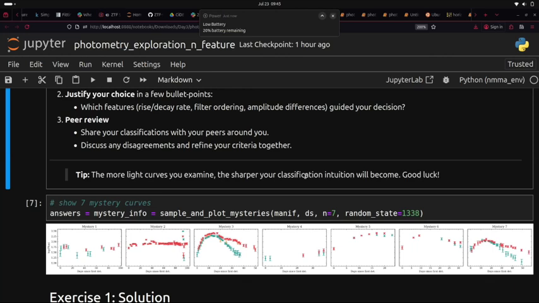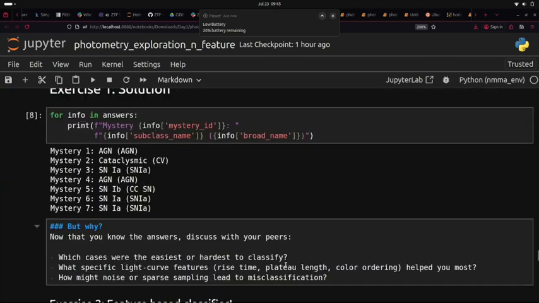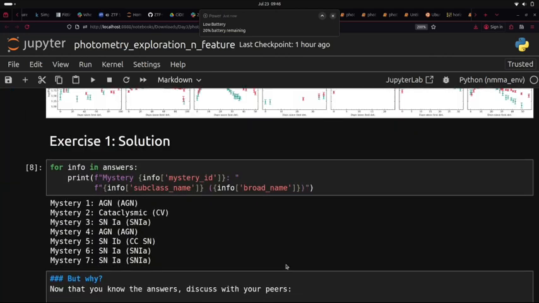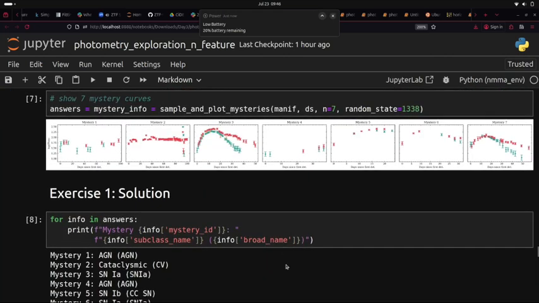So, okay, time to review. The mystery classes were actually the first one an AGN. So you got it right, Christina, congrats. Then the second one was cataclysmic, congrats, Char, very good. The third one was a supernova type 1, actually.